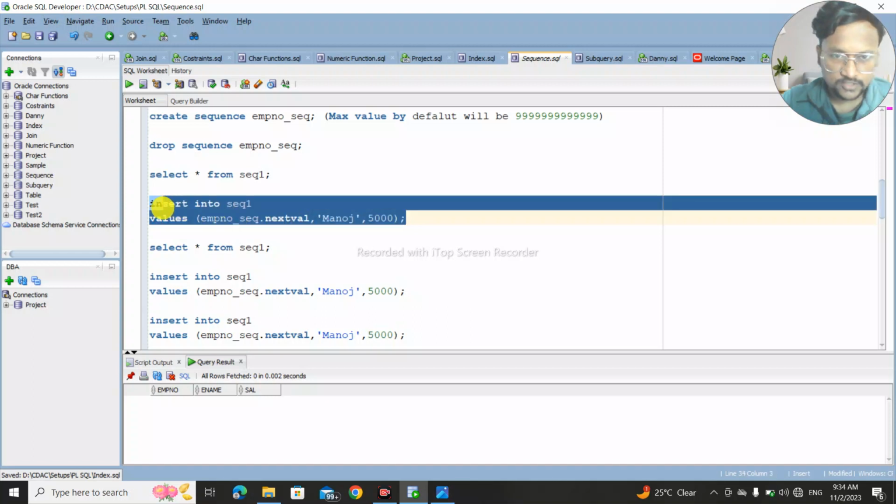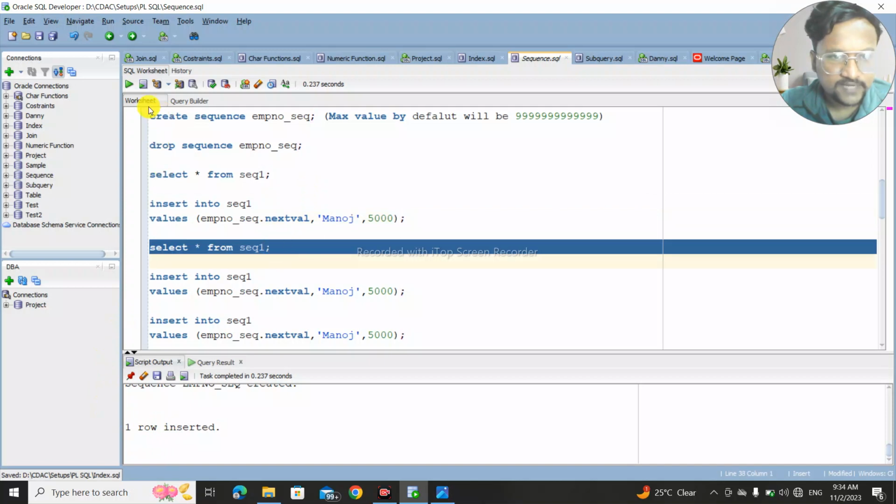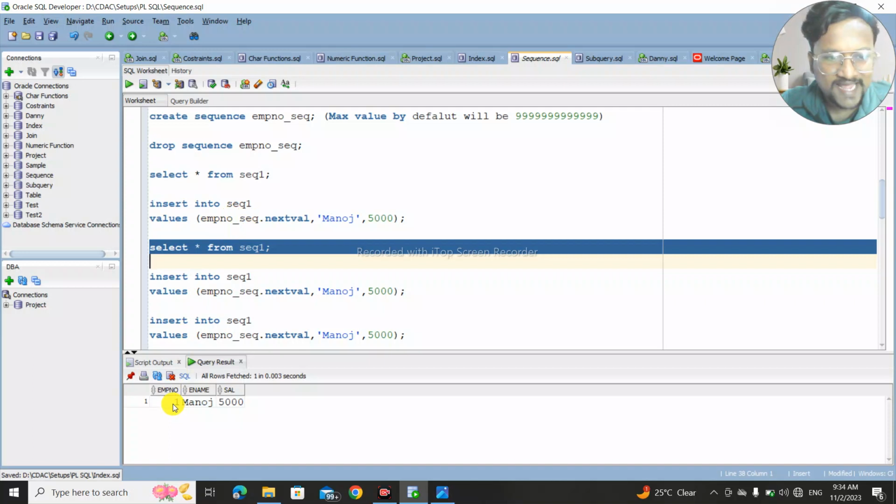So the insertion query is applied. Let's run it and see the output. Yes, now one row is inserted. Let's view the data from this. You will see I have not specified the EMP number. Automatically it has been taken as 1 by the sequence.